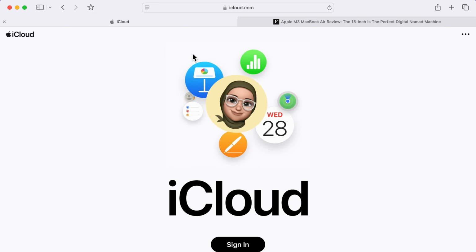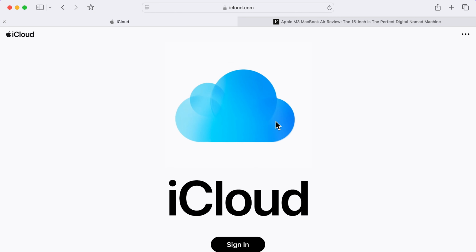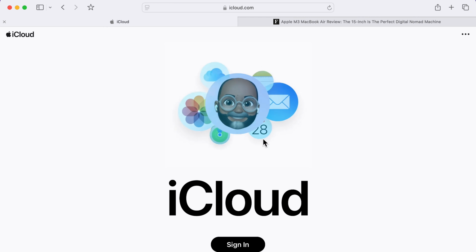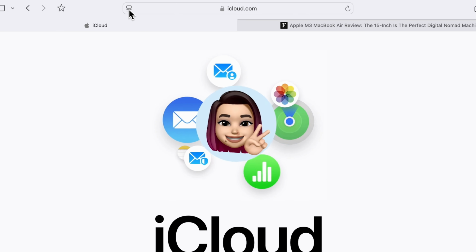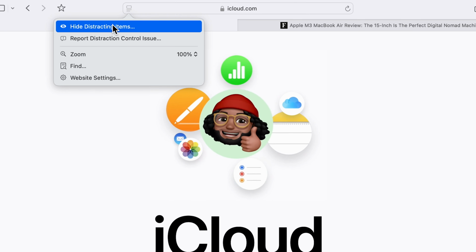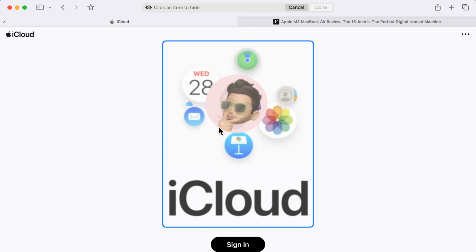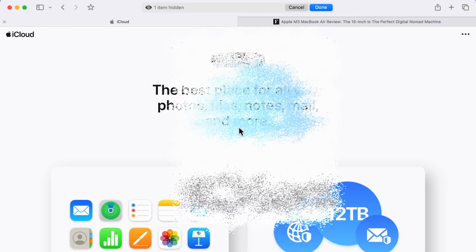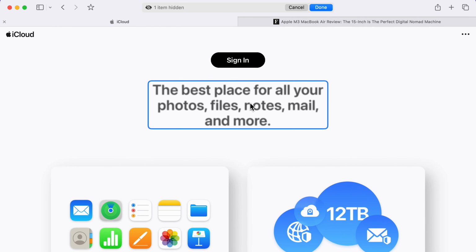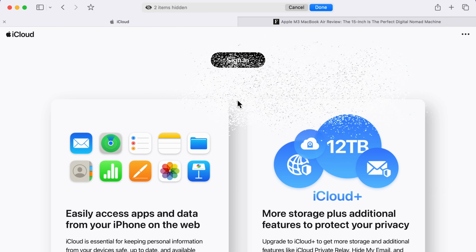So I'm on iCloud.com for now. And let's say if I don't want to see this animation, I just want to remove it. Again, go and select this icon over here. Select hide distracting items. Point your cursor over there. Tap on that and it will be gone. Again, I don't want to see this text. Tap on that and it will be gone.